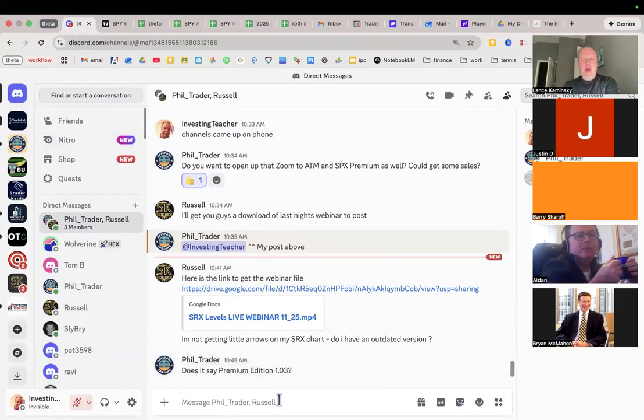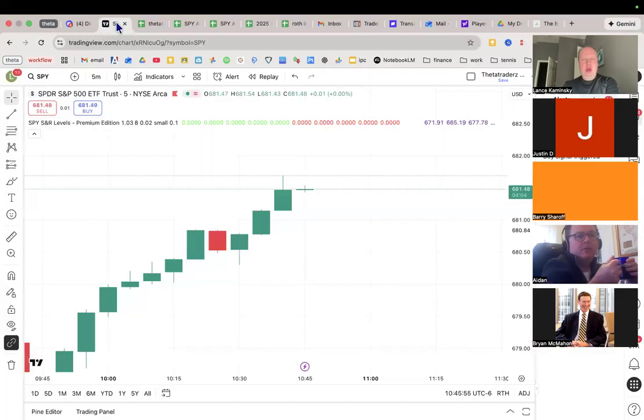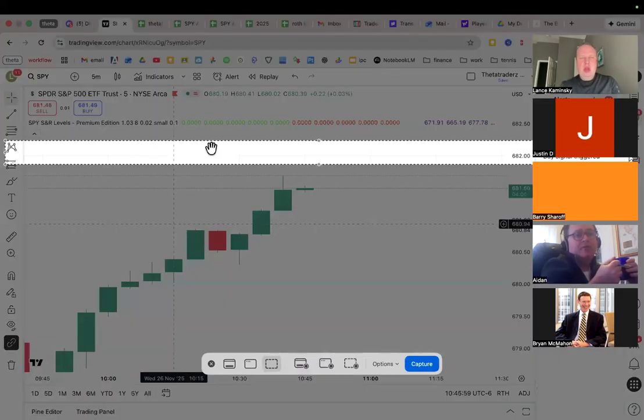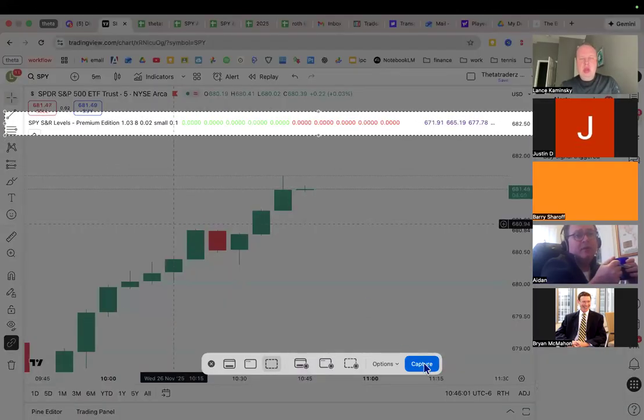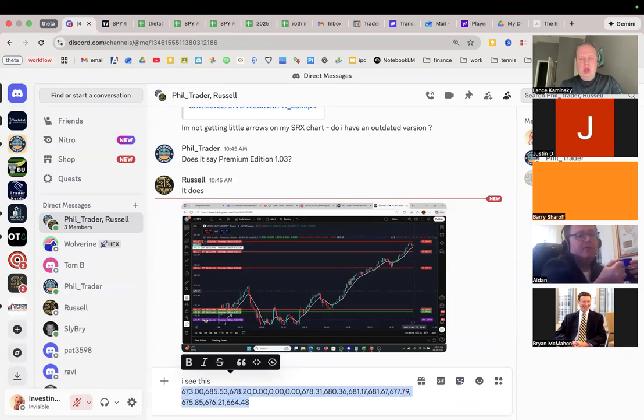I have like a Pine Editor trading panel. I must have hit something by accident. I have, yeah, no idea. You have the indicator on your chart. So if you click on the indicator right there, yeah, if you click on that, hit the indicator. Okay. And then if you go into the, what is it, Lance?